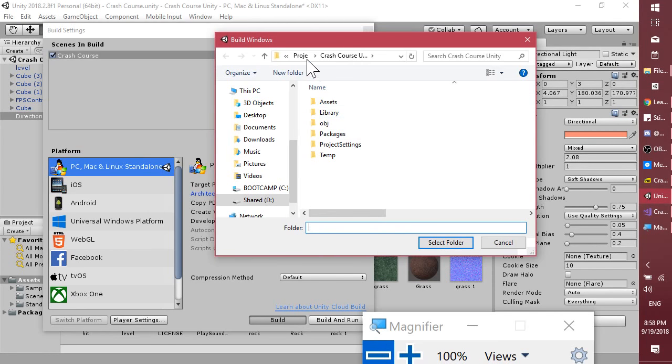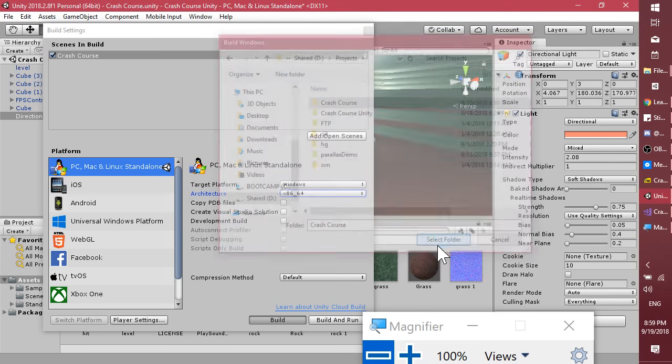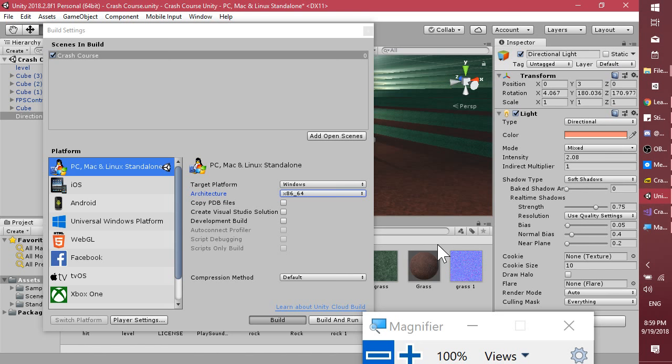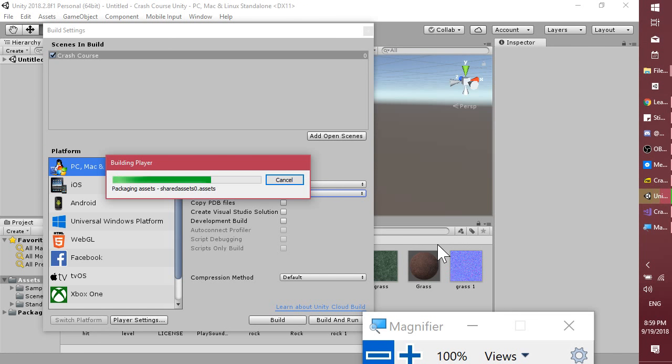And I'm going to put it in the projects folder. Well, I'm going to create a new folder, excuse me. We're going to call it Crash Course. And then select that folder. And there you go. You made your first game. Congratulations. Yay!